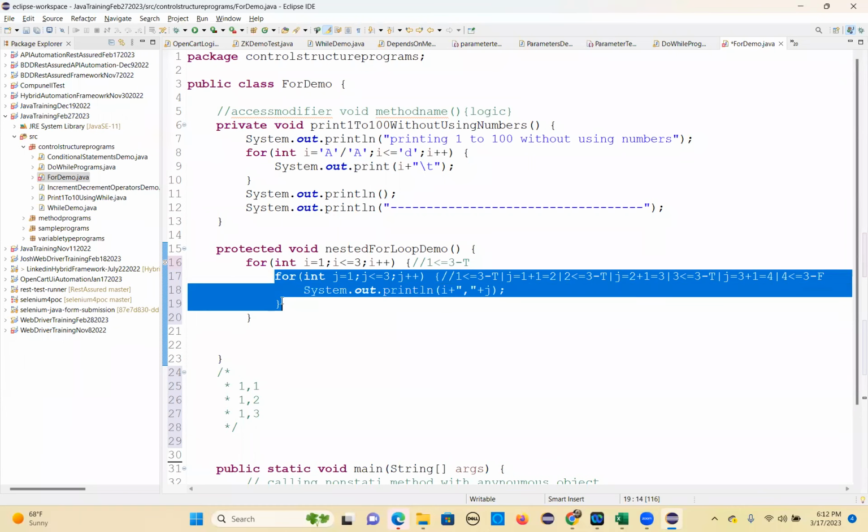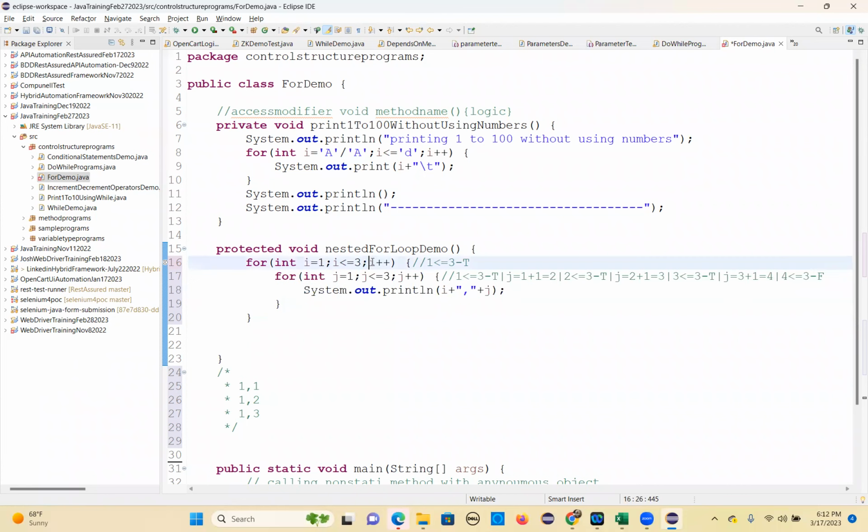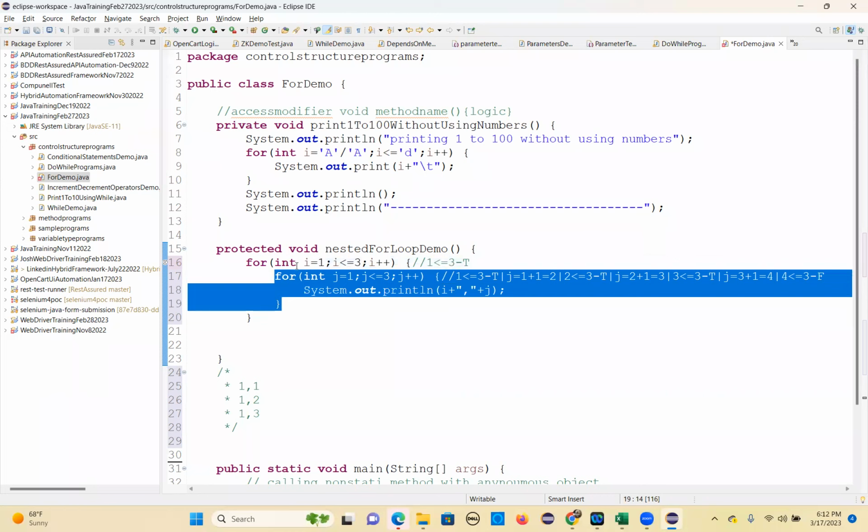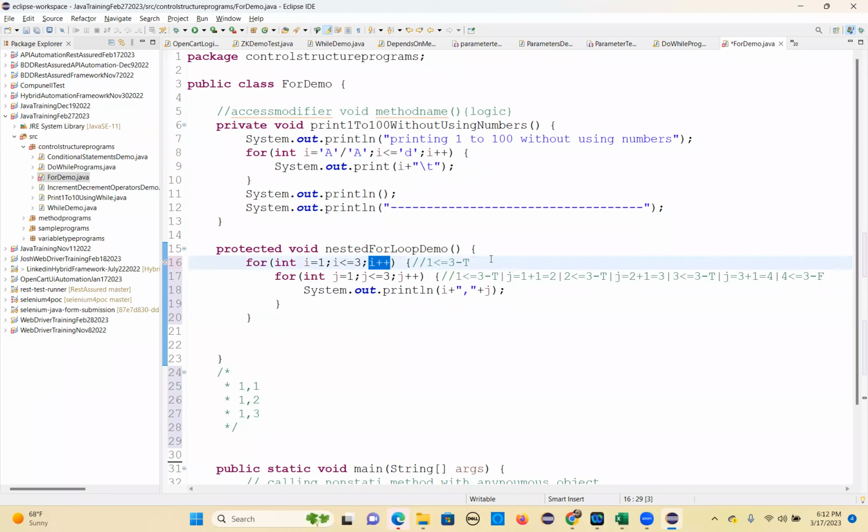It will exit this inner loop and go to the increment part. The inner loop body is over, and the outer for loop body is over. Now where will it go after the outer for loop body? It will go to the increment area. So i equals what is the i value currently? 1 plus 1, that is 2. So then where will it go?